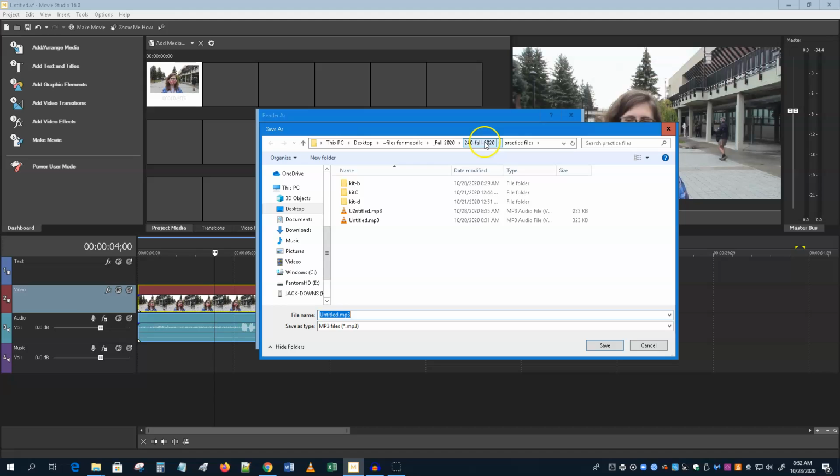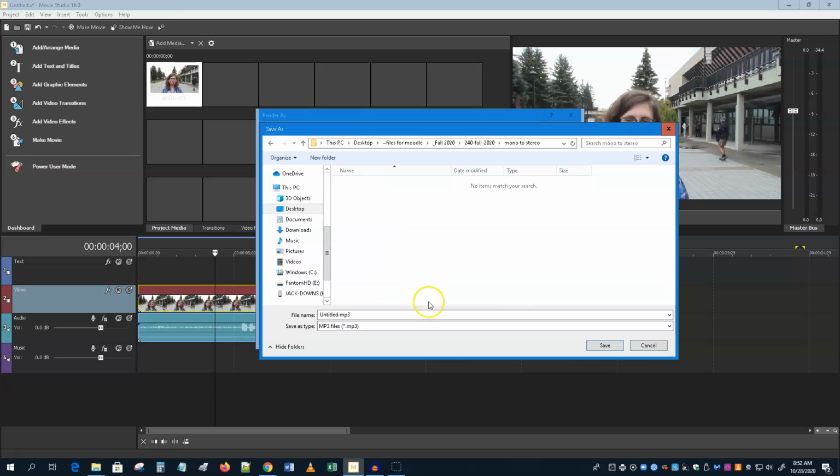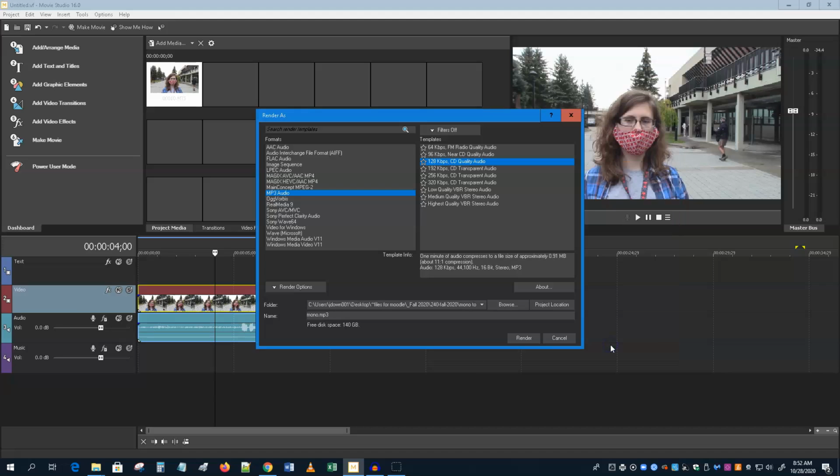And I made a folder called mono to stereo, and here it is. And I'm going to call this both channels, both chan MP3. Actually, I'm going to call this one mono because it's the original. So I'm going to say it's going to go there.